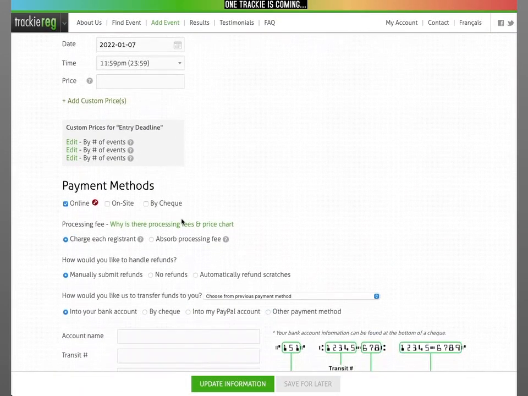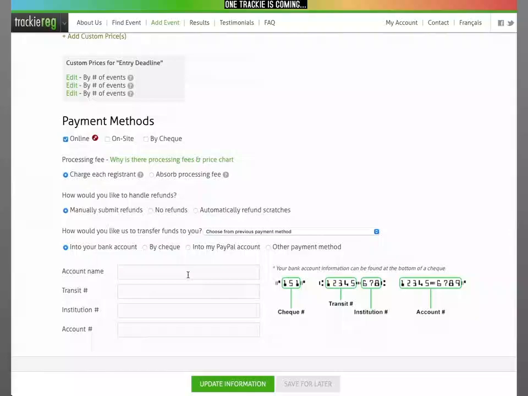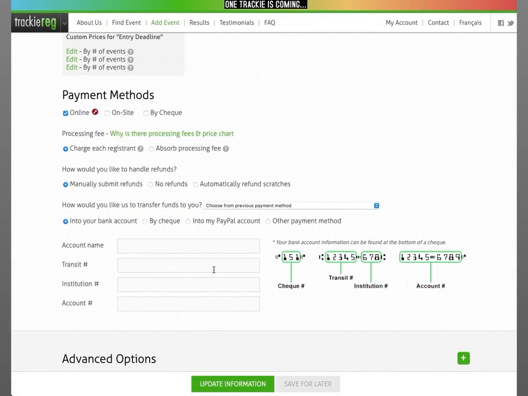But let's just scroll down. If you want to accept by check or on-site payments yourself, you can do so here. I'll leave those disabled for now. Also, I'll set to charge the registrant the processing fee. You can absorb it in your costs if you want as well. And then you'll have to enter the bank account details where you want Trackie to actually transfer funds that we collect on your behalf for this tournament here.